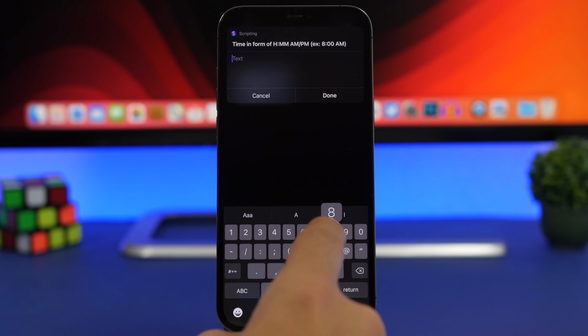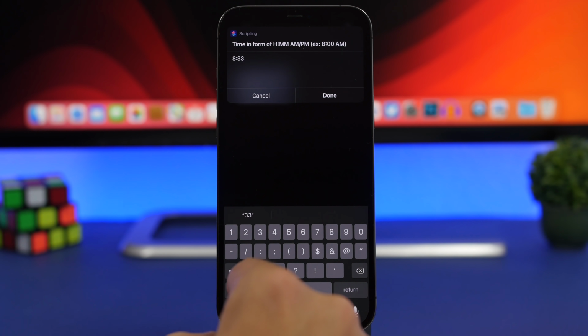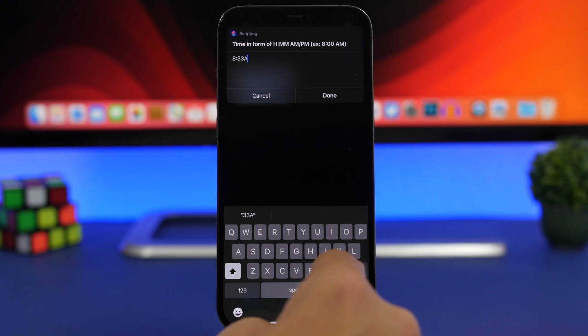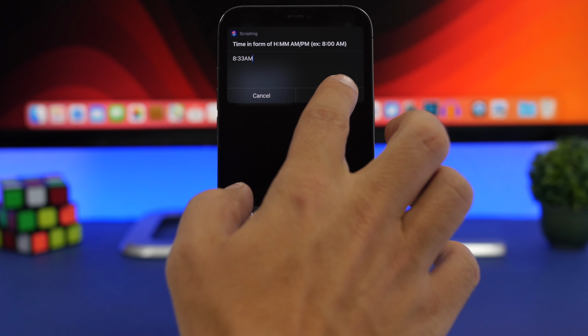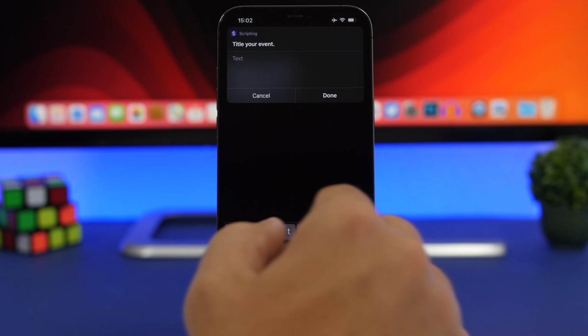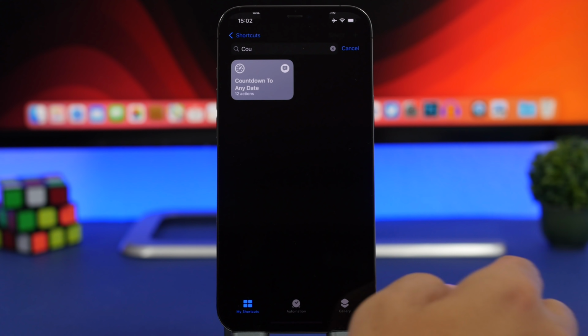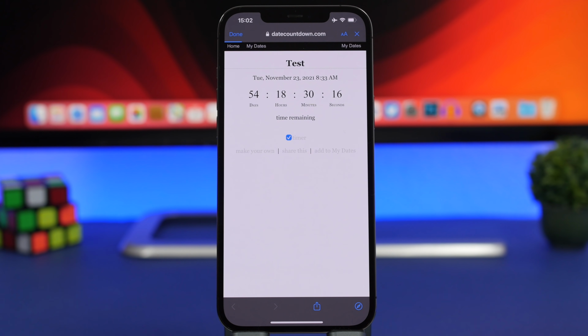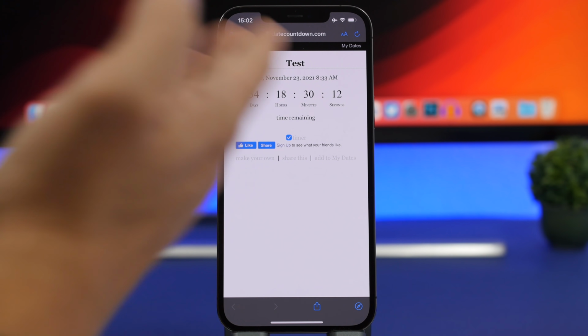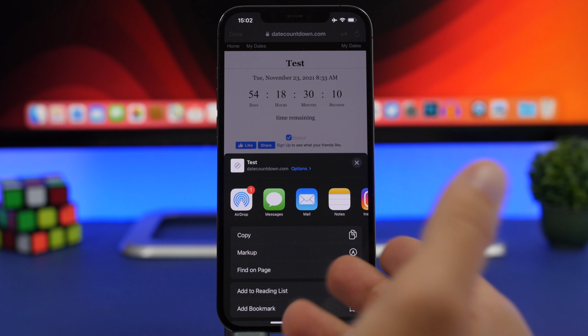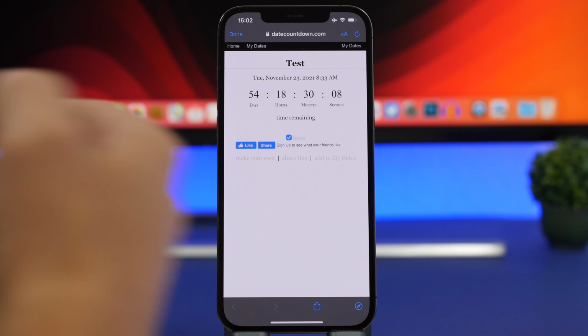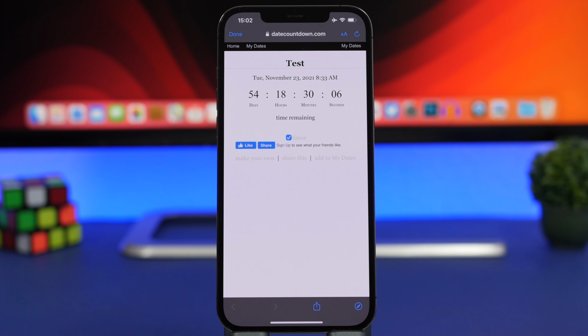So let's go with 8th. And now we should be good to go. Let's click done here and just enter a title here. Click done, and now it will create a countdown for that exact date and time as well. Now what you can do here is of course add this as a bookmark on your Safari, and anytime you want to have access to this countdown, you can do that from there, or even add it to the home screen of your device as a shortcut.